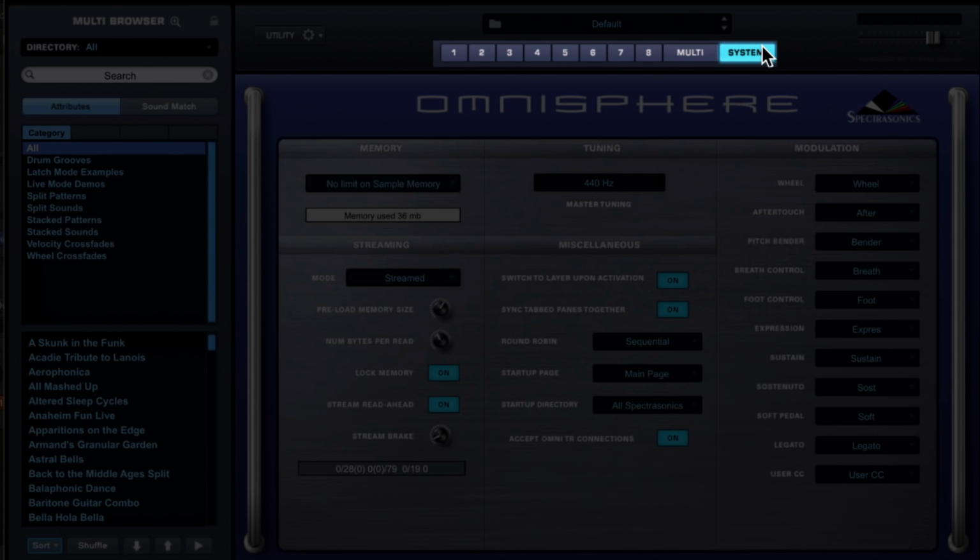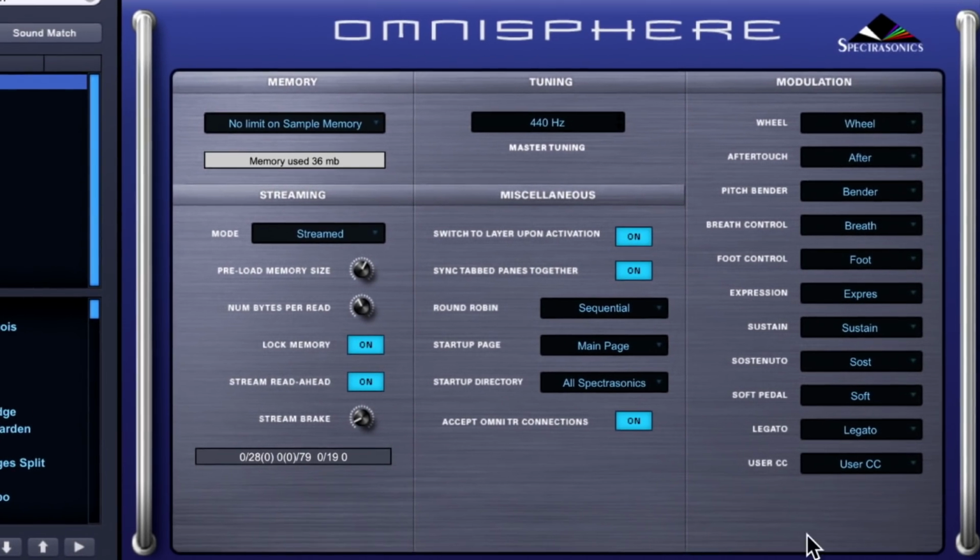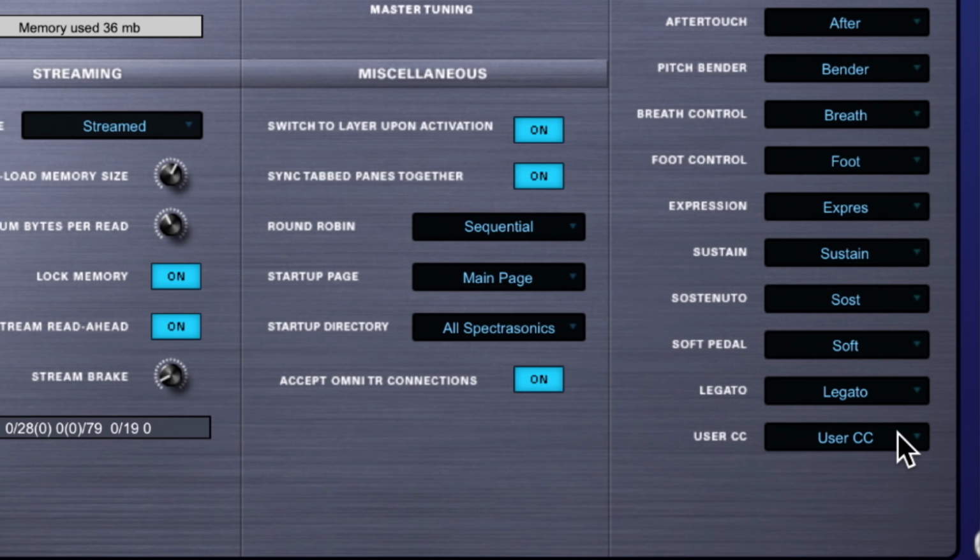Now, to use slide, we'll have to assign a user CC, and we can do that over in the System tab. At the bottom, you'll see user CC, and we can define 1 controller to be used throughout all our patches. The great thing is if we do this once, it'll maintain as you change presets and as you close and open Omnisphere. So we set this once, and we don't have to do it again.